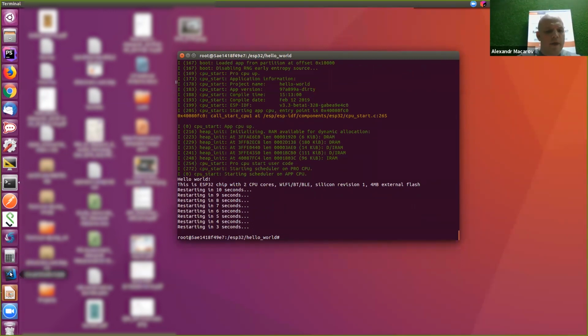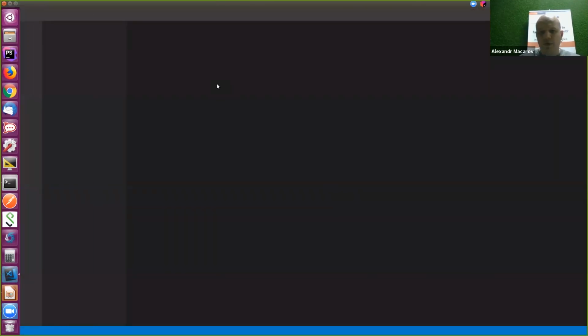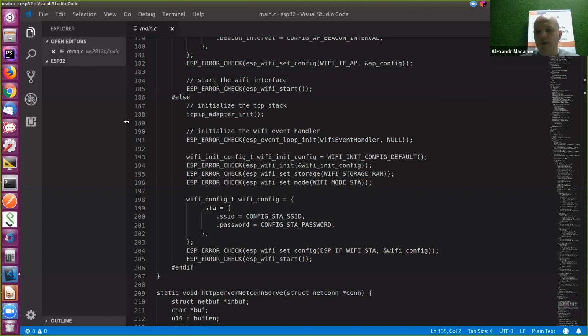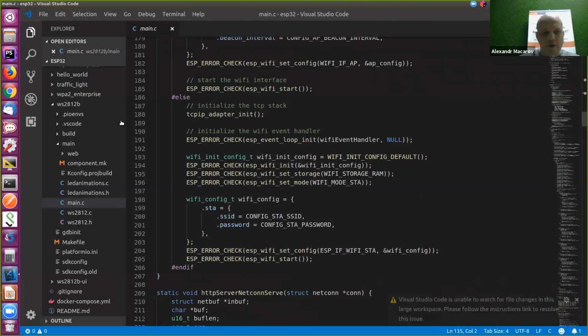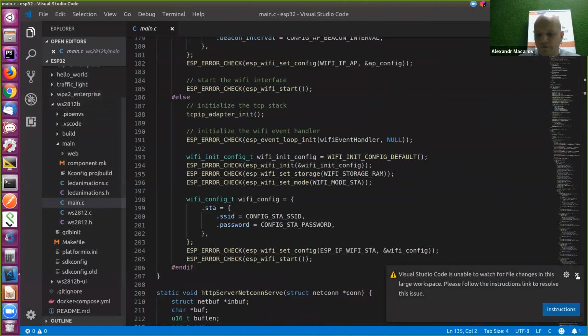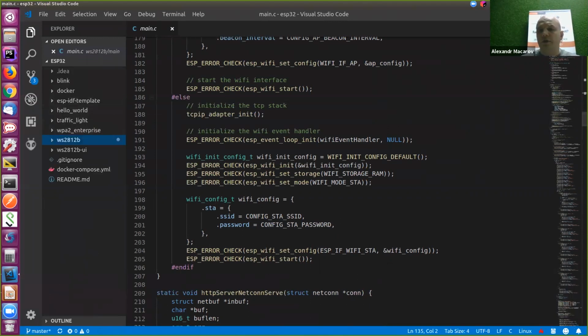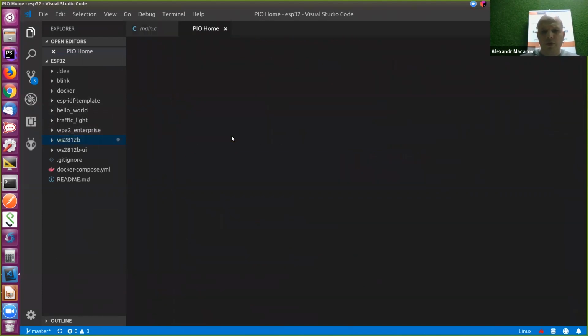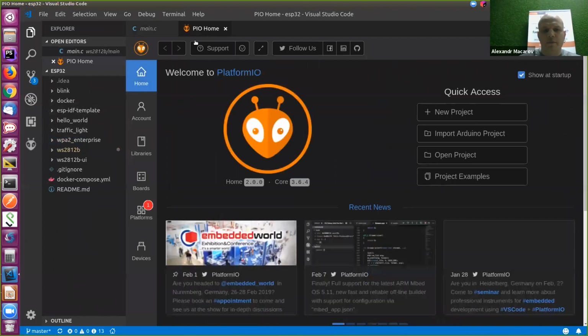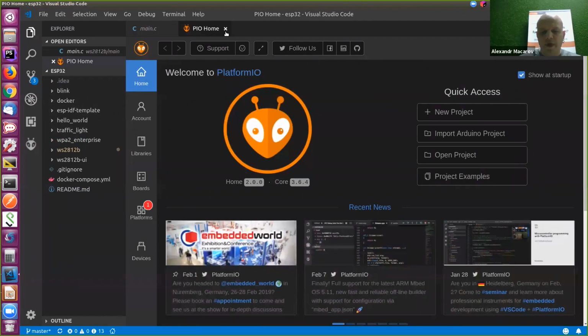Okay, so let me start my Visual Studio Code that I'm using to program everything. One thing to mention here is that I have an additional plugin installed for Visual Studio Code, which is, oh, here it is, PlatformIO. It's free, and it's used to make the development for the ESP32 a little bit easier.